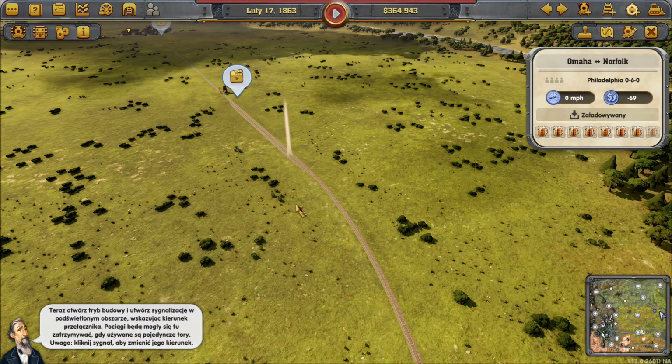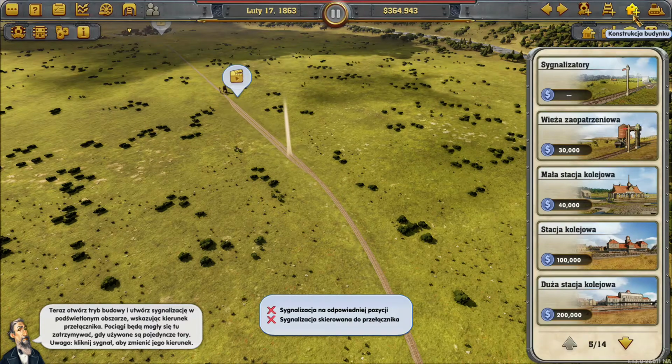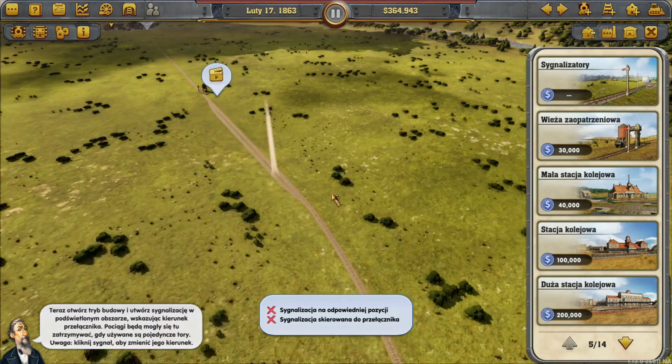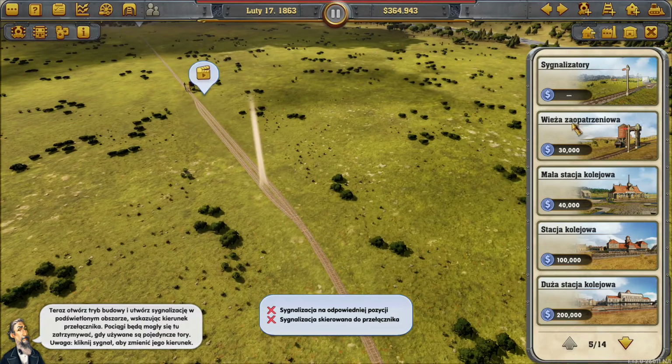Now open Building Construction mode and set up a signal in the highlighted area pointing in the direction of the switch. Trains will then be able to stop here when the single track is in use.